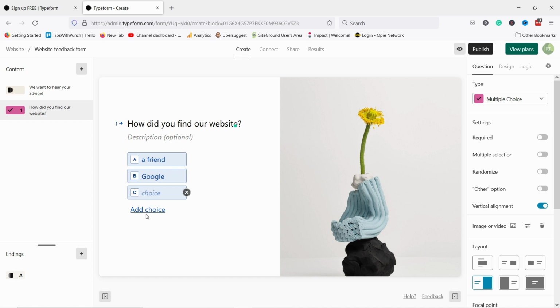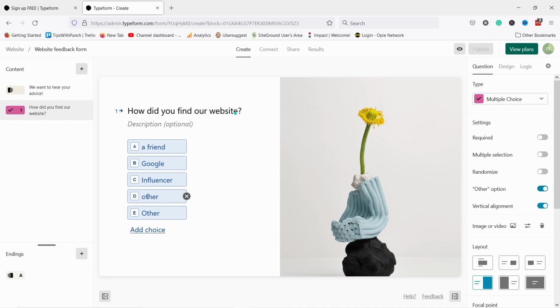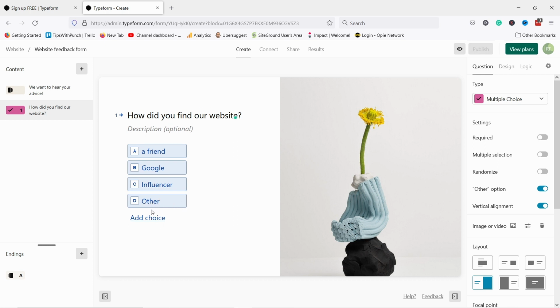And then if you need more, you can click on this add choice. So I'm going to add influencer and then I could add other. And here you actually have the other option. If I add it, you see that it adds it there. So you don't need to add it by yourself. You can just delete this and have the other option. And if somebody selects that, it will also have an additional field where they can type in whatever they used to find our website.